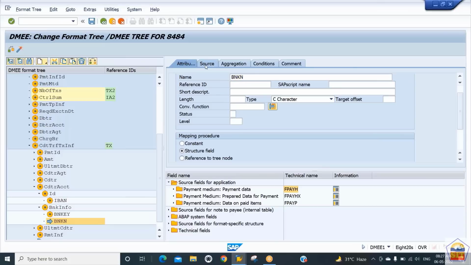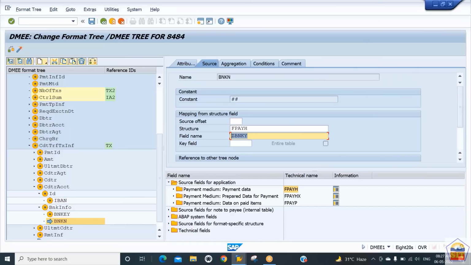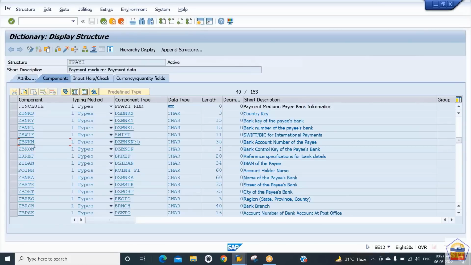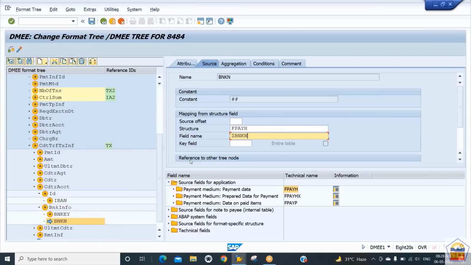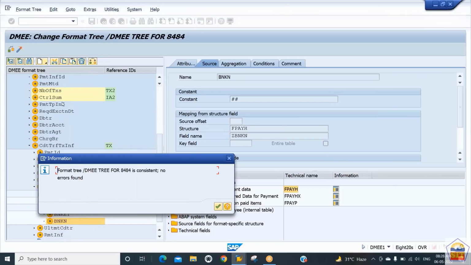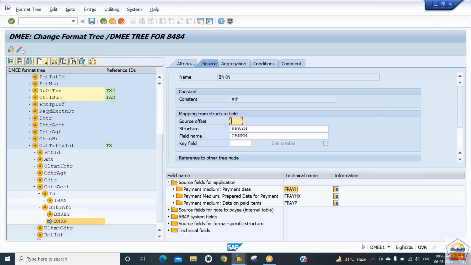Now go to the source. In the source, we can give the reference of the ZBNKN. So whatever the field ID you have been given here, as it is, you need to paste it here. After that, just save it. And again, before you save, you click on this check option, and then you click on the create or activate button.